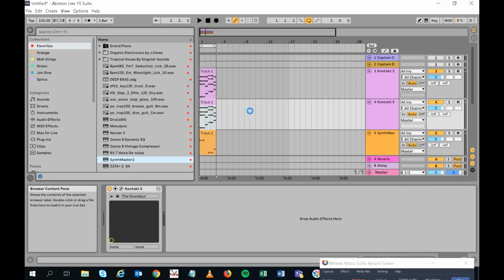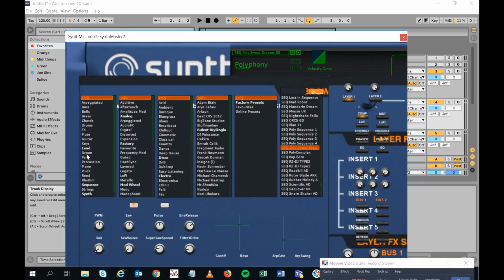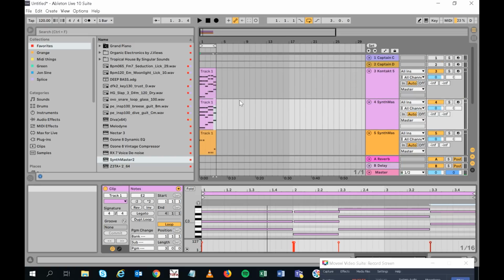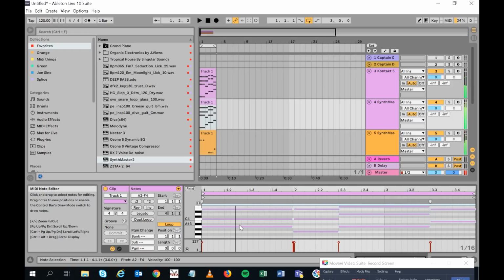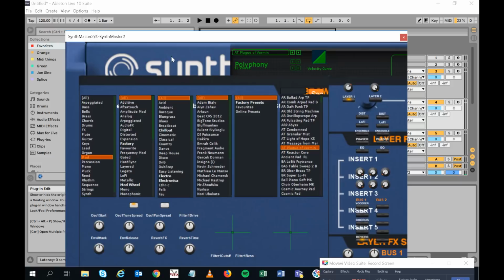Just get a pad going from Synth Master again. Just increase this by an octave. Not the best sound in the world by Synth Master, so let's change the sound.